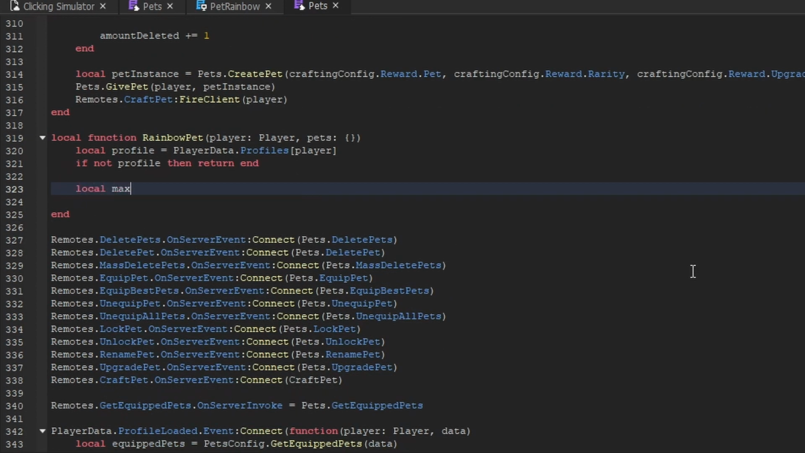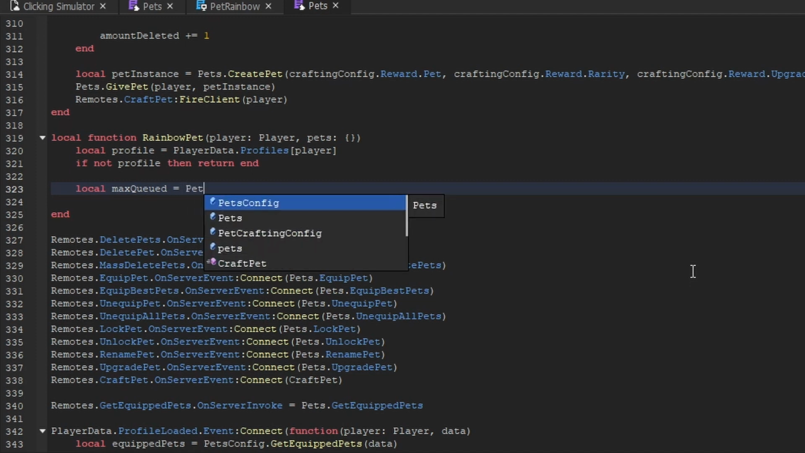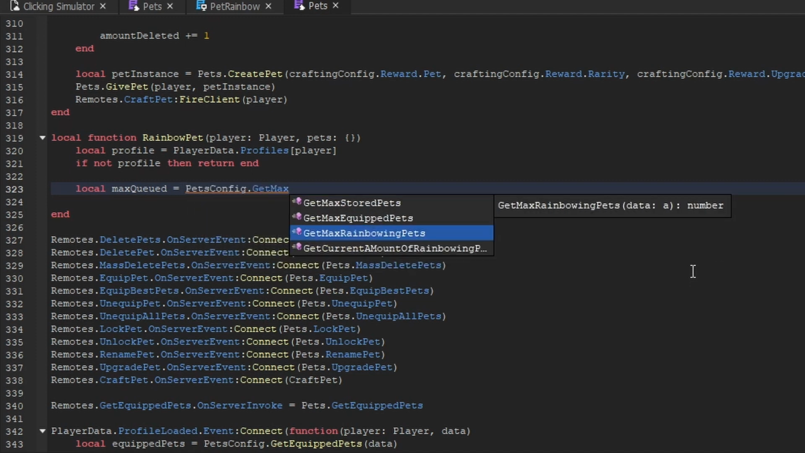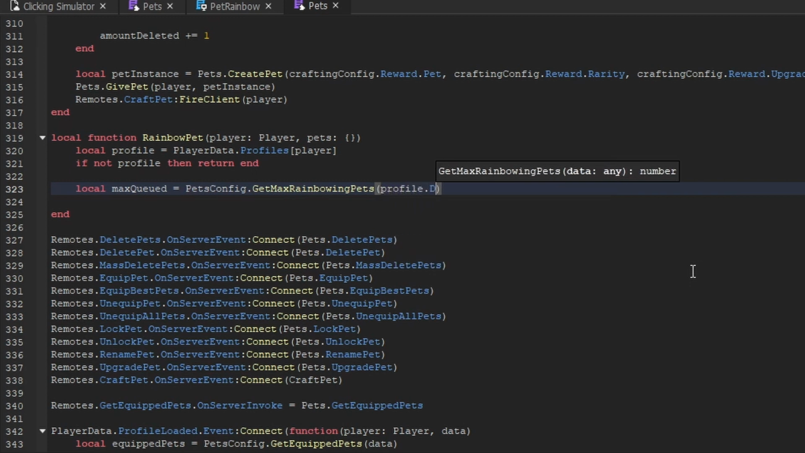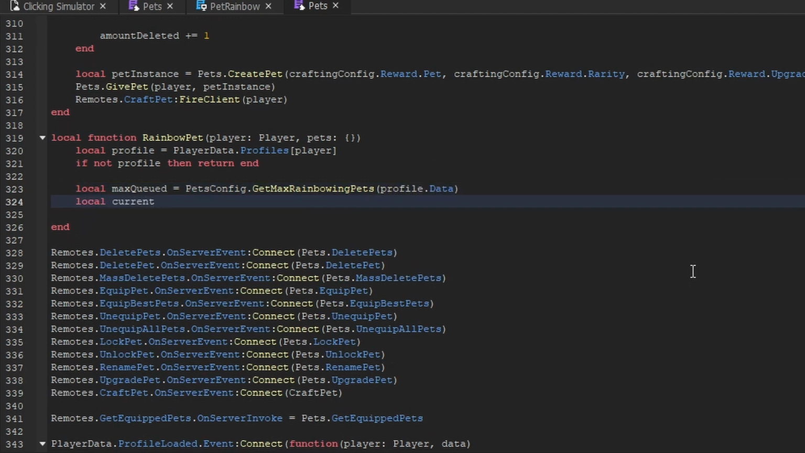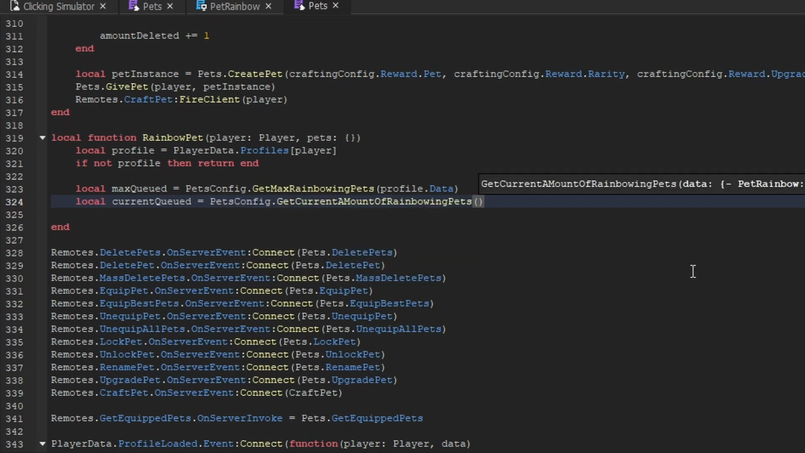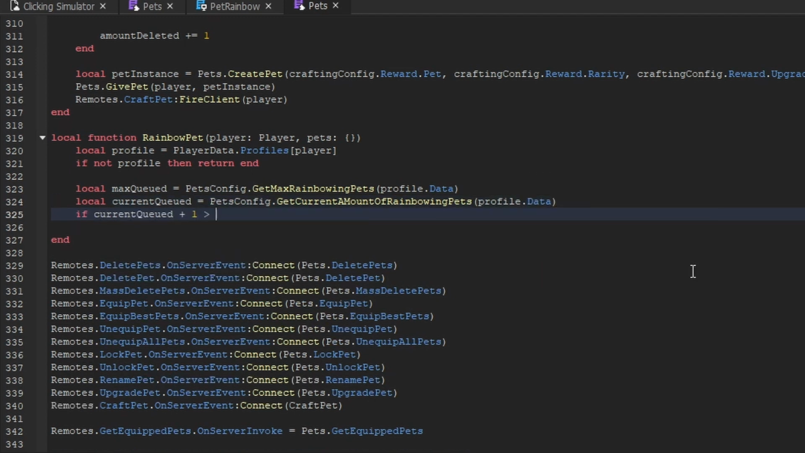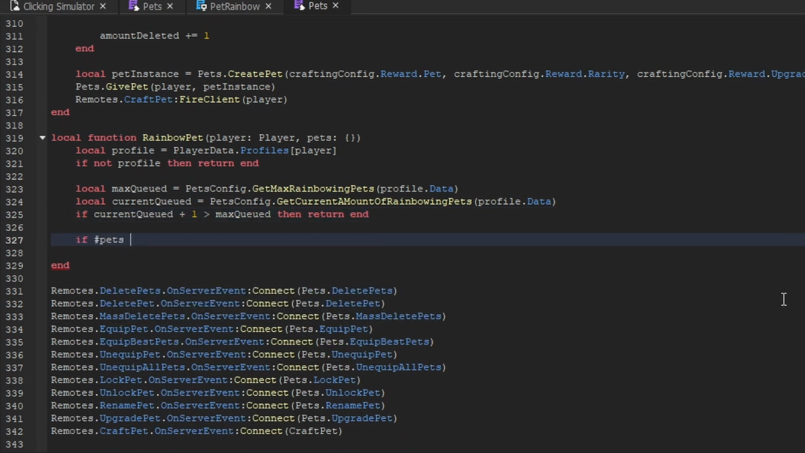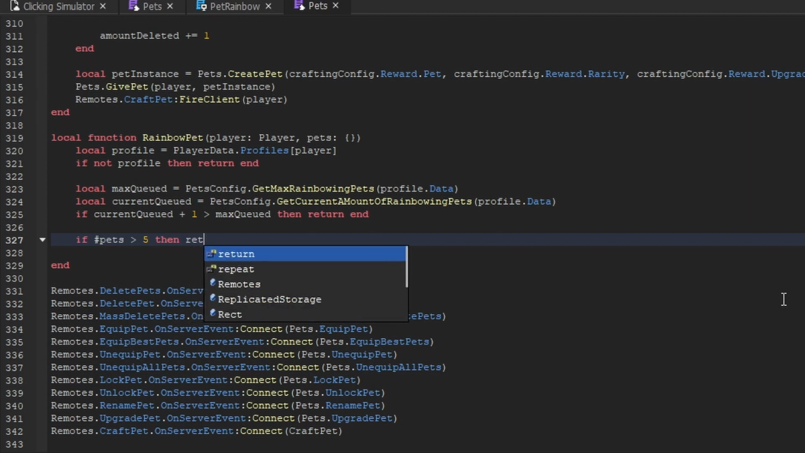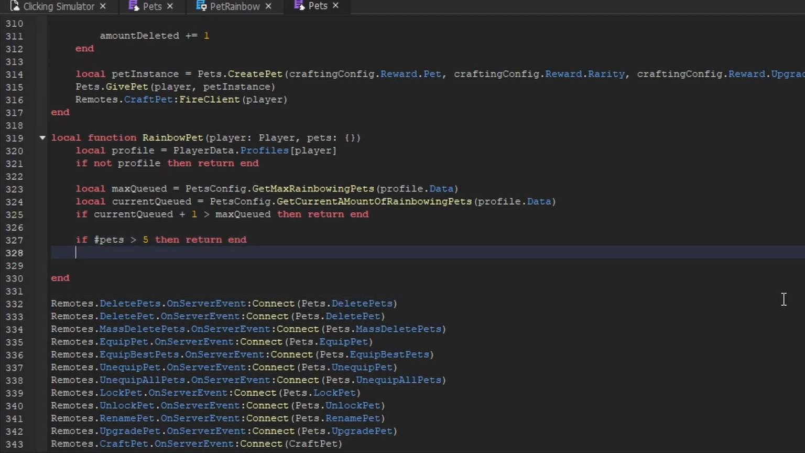After that, we're going to create a variable called max queued, and this is how many pets the player can have rainbowing at a single time. And how we're going to get that number is by going to the pets config and using the get max rainbow pets function, and we'll pass through the profile.data. After we create that variable, we then want to check how many are currently queued, and we can do that by saying pets config.get current amount of rainbowing pets, and then we'll once again pass through the profile.data. Now, if the current queued plus 1 is greater than max queued, then we want to stop the function right there. We then also want to check if the amount of pets passed to us is greater than 5, then we want to stop the function right there as well, because we don't want the player to be able to give us more than 5 pets to decrease the amount of time it actually takes.